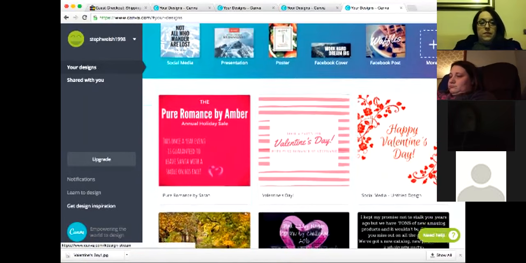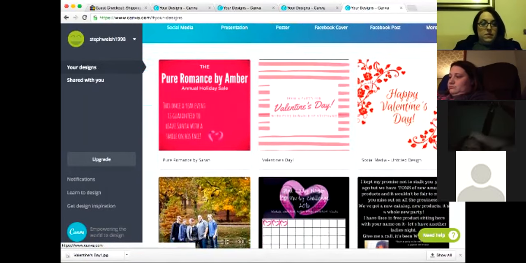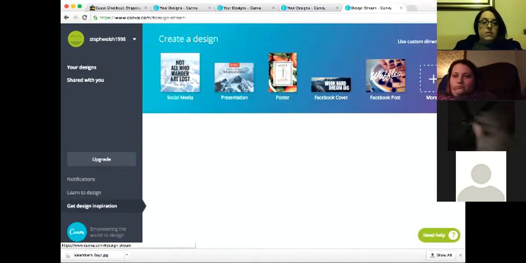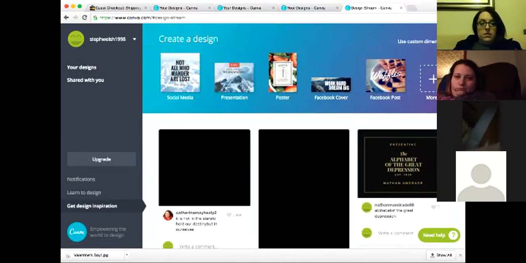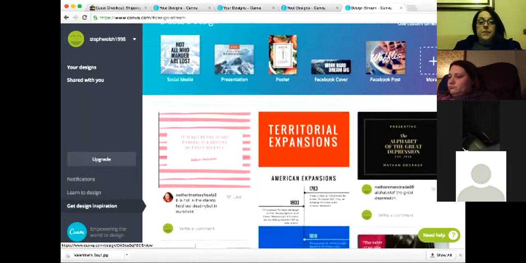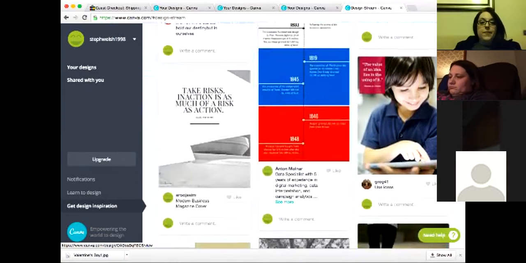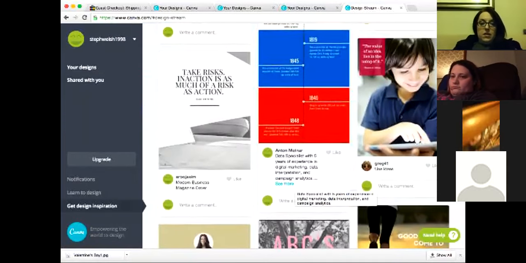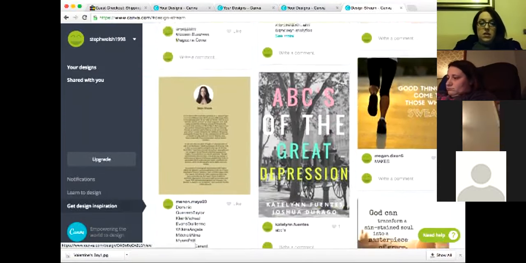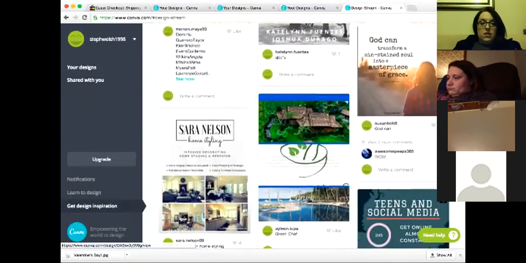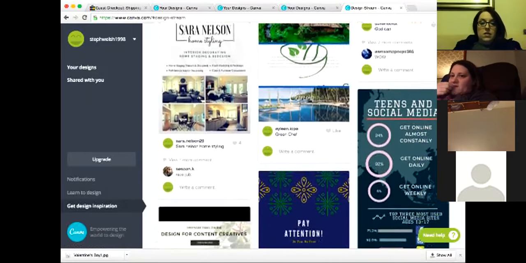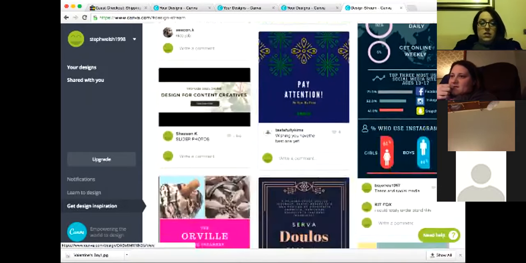Now, down here, there is really cool stuff. So the Get Design Inspiration is where your stuff will go if you choose to save it as public. If you choose to save it as public, other people will be able to pull it up just like this. So this is just other stuff that other people have created. So you can kind of use that. Sometimes I find some pretty good stuff for inspiration on here.